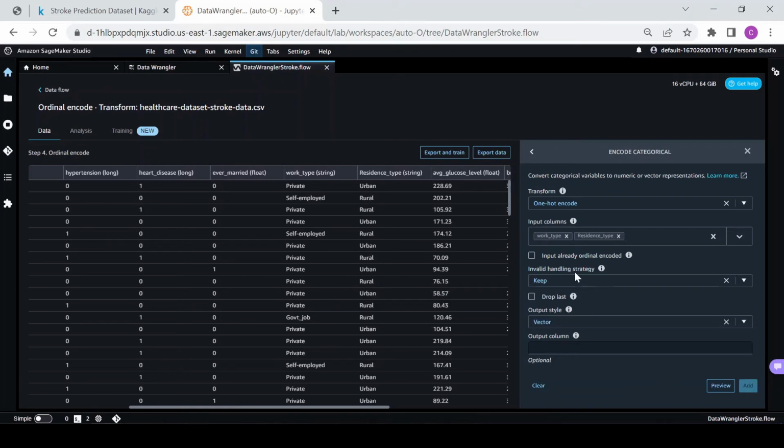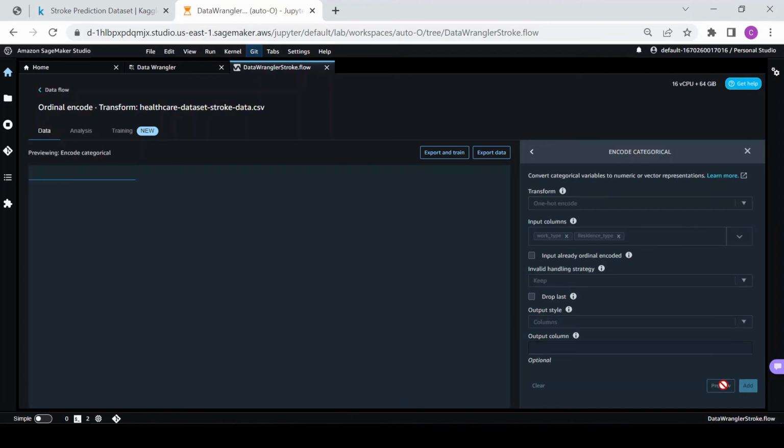And for invalids, we'll keep them. And then for our output style, you have two options here. You can make them a vector, which will place them in the same column, but now it'll just be a vector representation in that column, or you can make them columns. Making them columns is my preferred method, but that's really only valid if you only have a few categories. You don't want to add more than 100 columns here. This works for us. We can preview.